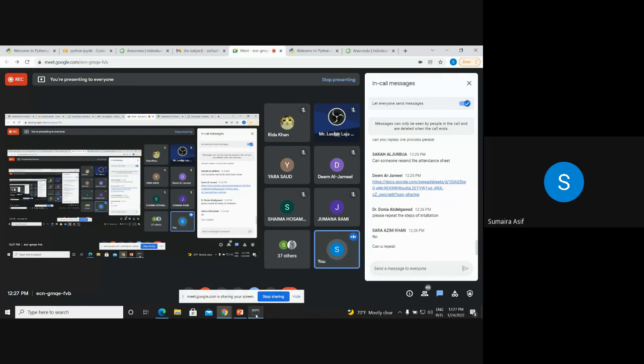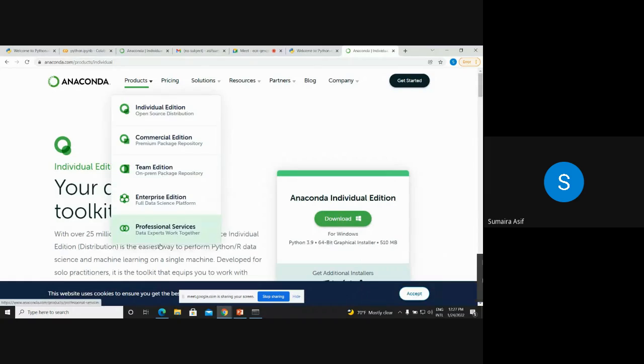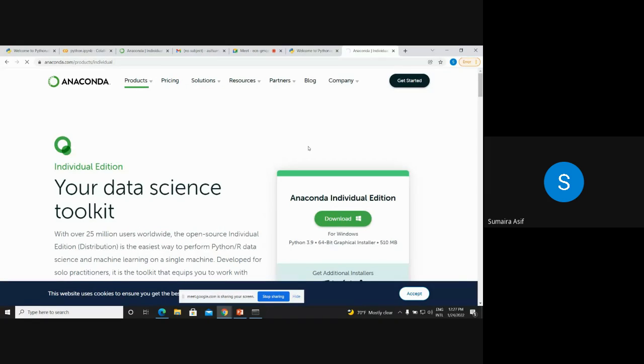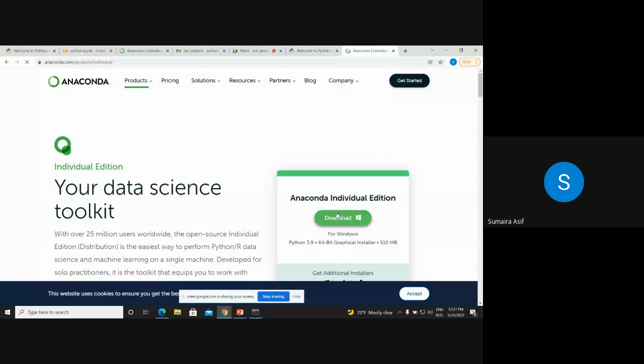Okay, so let me start with Anaconda because I told you for Jupyter you need Anaconda. You don't have to separately download and install Python. You can directly start with Anaconda. So go to anaconda.com. I sent the link in the chat. On the home page you will see in the product section individual edition. Click on individual edition. You will find the Anaconda individual edition download button. Click on the download button and an executable file will be downloaded on your system. You just have to run it. You have to run the installation process. Click next and follow along and I hope it will be installed correctly. It's a very simple process.